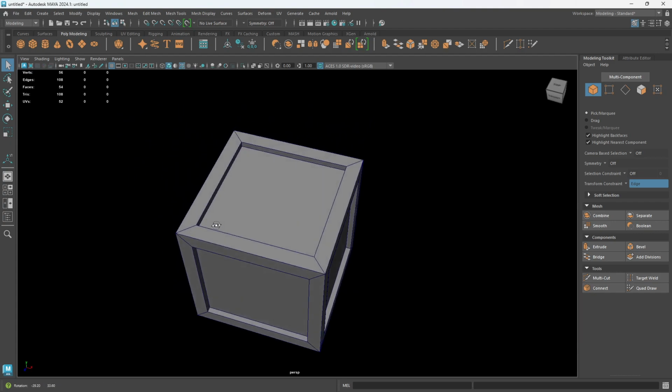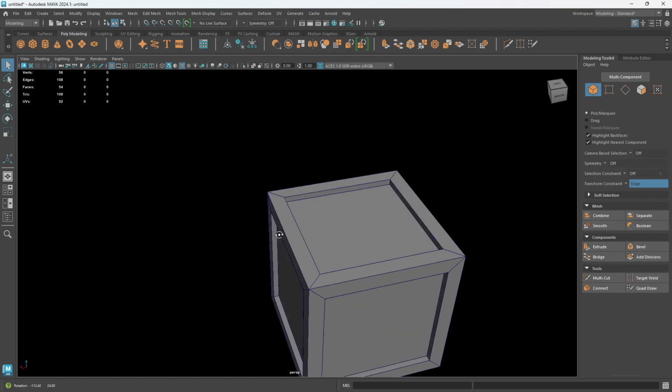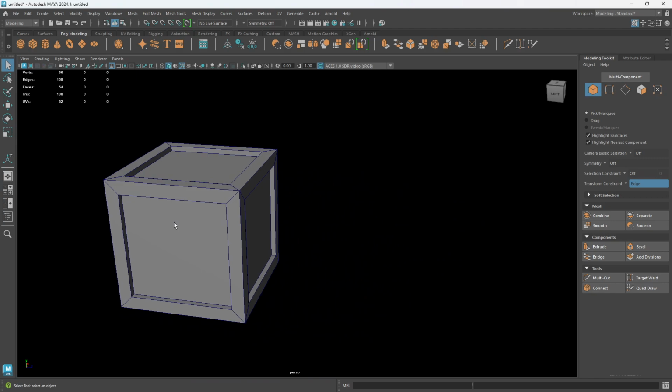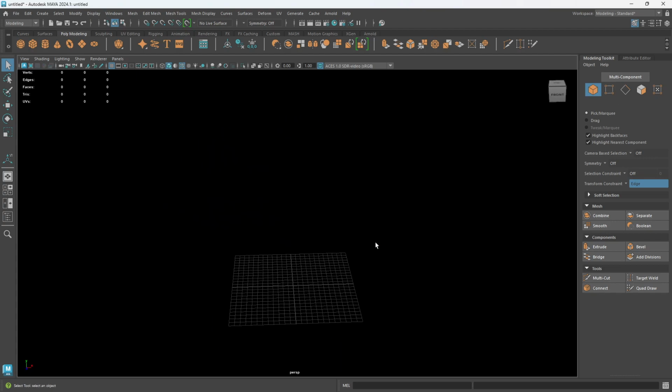What we've got there is a perfectly usable piece of geometry for a lot of different games. You've got games with crates, you've got games with all sorts of things. Half-Life used crates to no end back in the day. So already we've made a piece of geometry, and we're going to do that again.